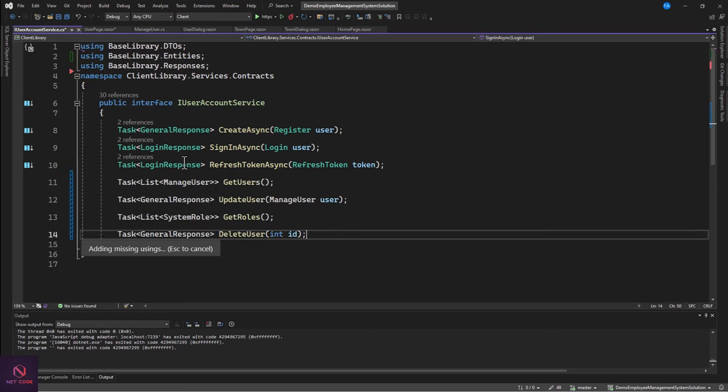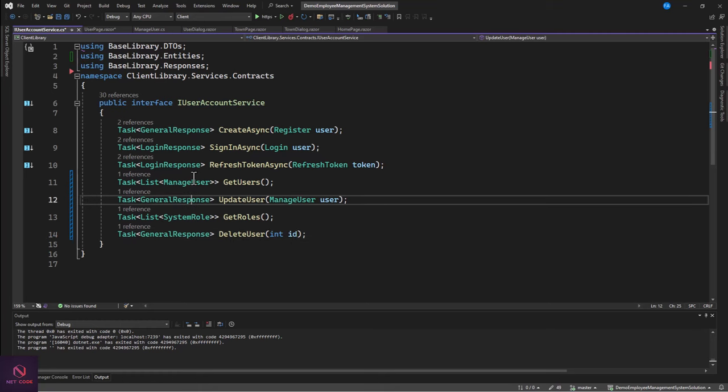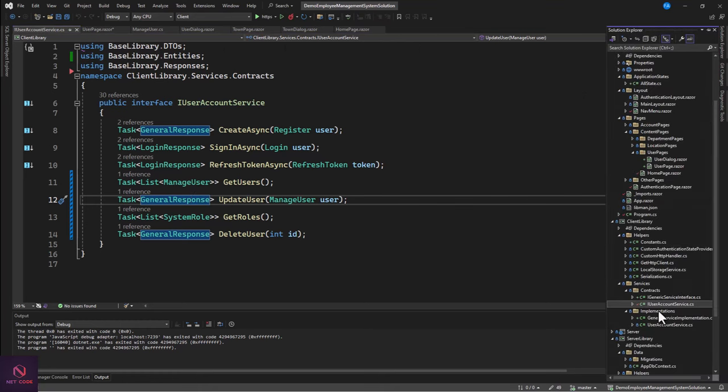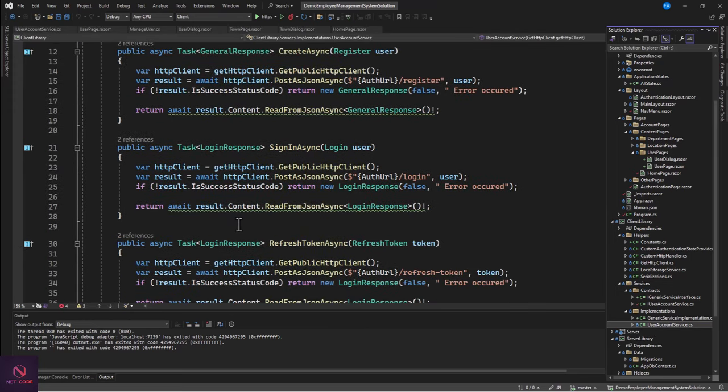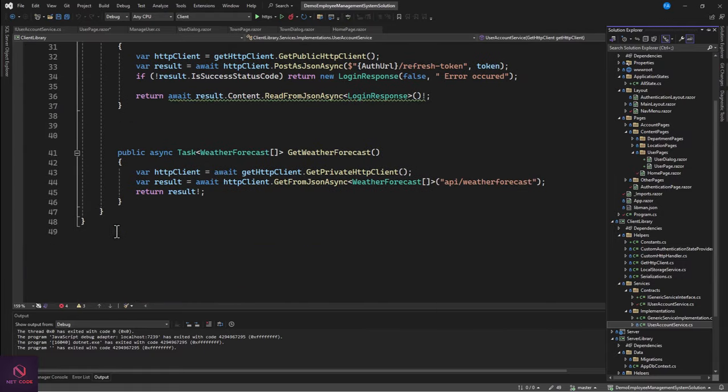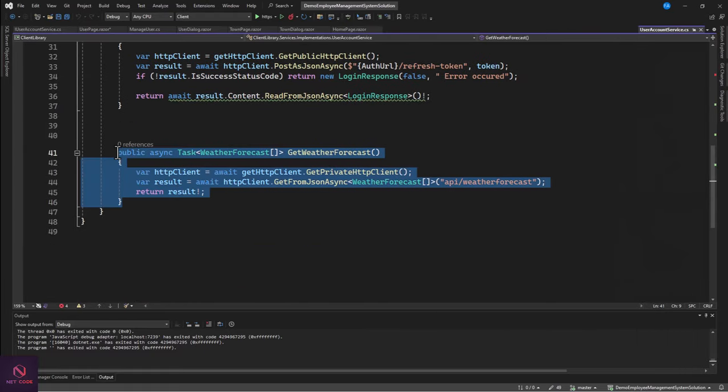So you see, we have get a list of managers. We have this update user and passing this the payload. We have get roles, is a list of system roles, and we have this delete user and ID is a payload. Okay, so we have to create implementation for this. Now let's go to the interface implementation and find the implementations folder from this user account service. So here we have to implement it down here. Okay, so let's come down here. We don't want this anymore, so we want to remove that.